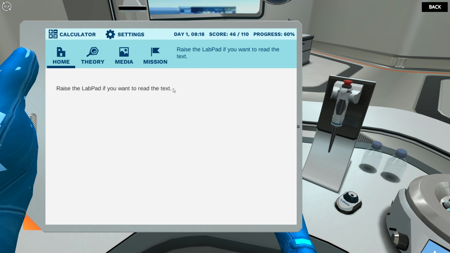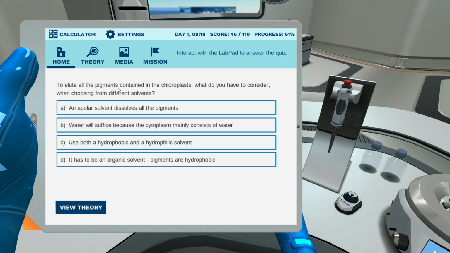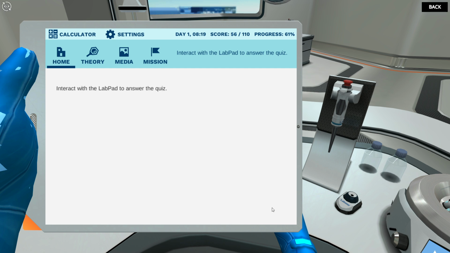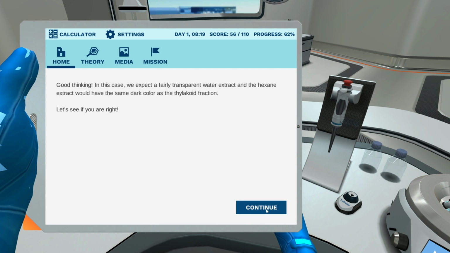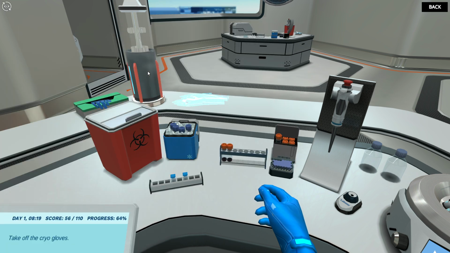Perfect. To elute all the pigments contained in the chloroplasts, what do you have to consider when choosing from different solvents? Option A, an apolar solvent dissolves all the pigments. Option B, water will suffice because the cytoplasm mainly consists of water. You got it. Pigments are organic. We are about to dissolve the chloroplast pigments in hexane and water. Hexane is a very hydrophobic solvent. Hence, it will elute the hydrophobic pigments. Good thinking. Take off the cryo gloves.